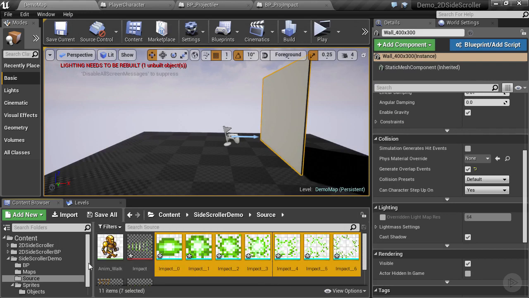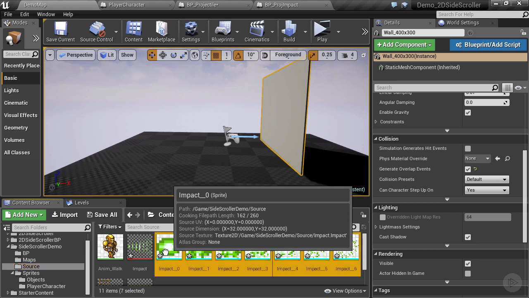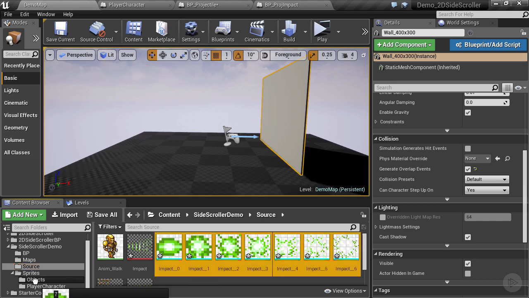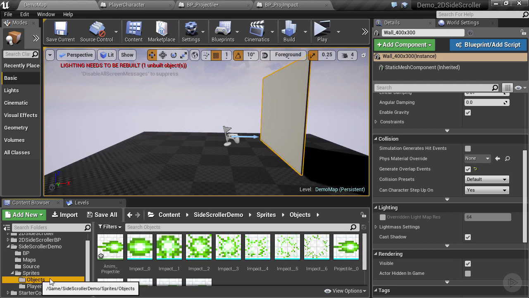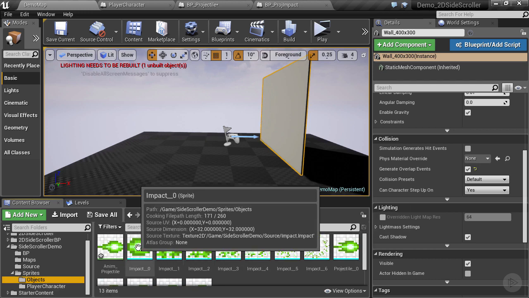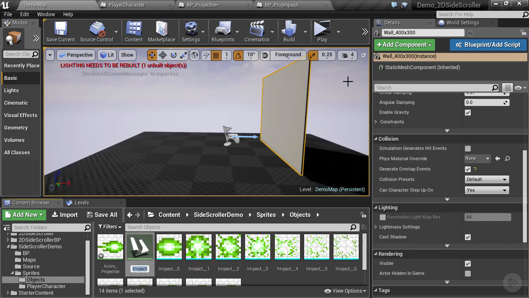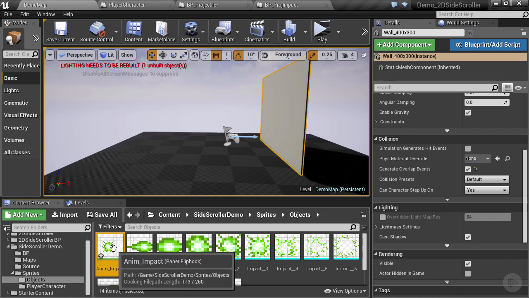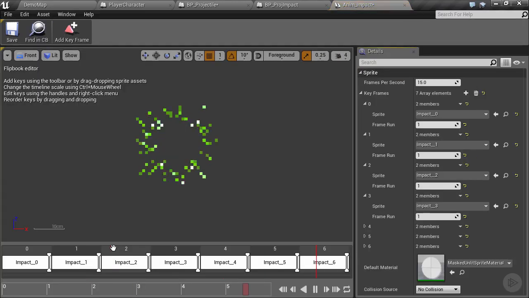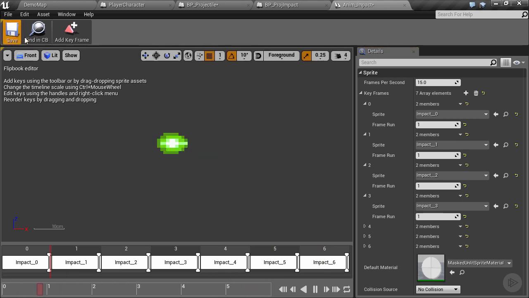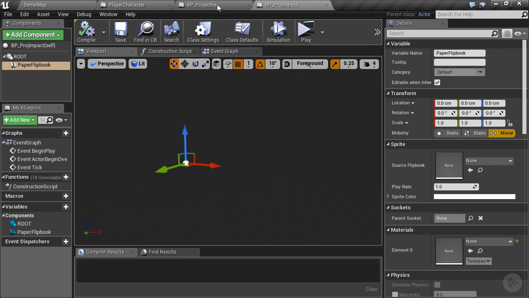So now we have all of our extracted impacts. We're going to select all of these and drag them to our objects folder where we're keeping everything for our objects, like the projectile and now the projectile impact. We're going to grab all of these and make our flipbook by right-clicking on Make Flipbook. We'll name this Anim Impact. If we double-click on this to open it in the flipbook editor, we see it looks pretty good at the default frame rates and the frame run lengths as well. That should be just fine as it is.